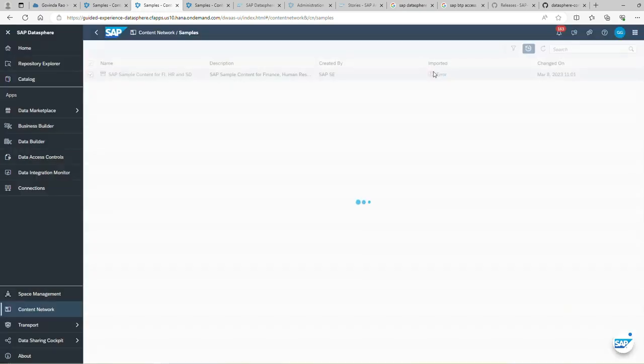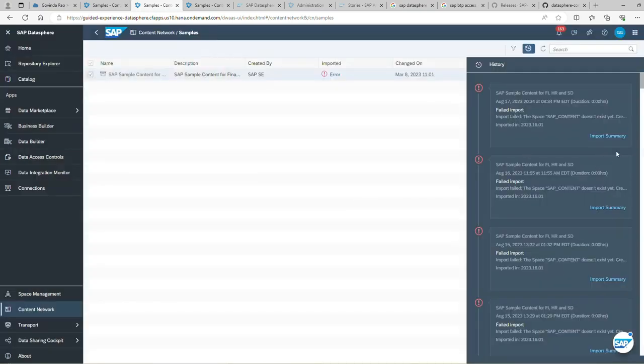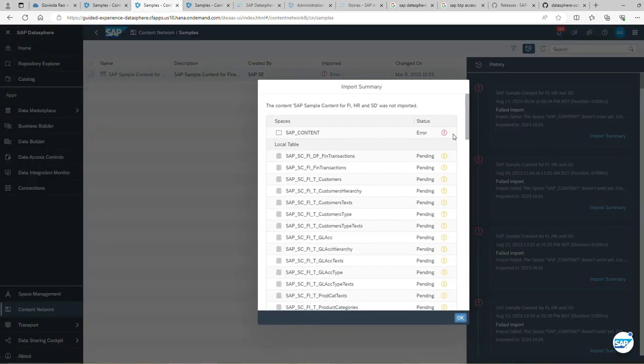Let me go to the error message. You can see that the import failed, but here you will get the detail. Could not import object SAP because this particular space is not available. Because of that, it's failing, and in the guided experience, we cannot do it.